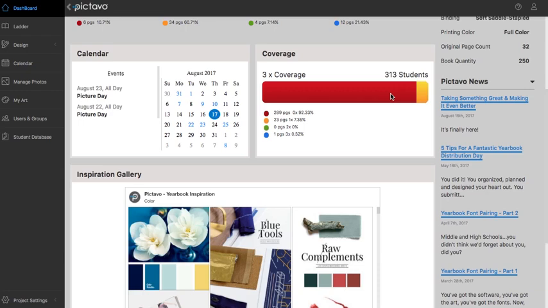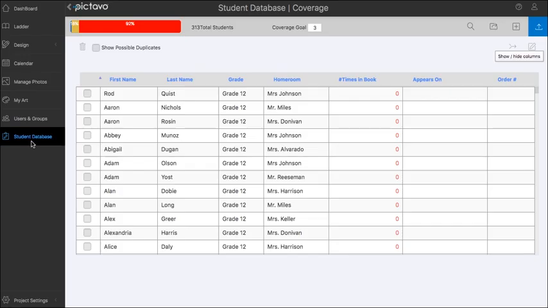The way Pictavo is going to know who your students are and how many times they've been featured on pages is by uploading a student database. Here we have a sample student database. As pages are designed and photos are tagged, Pictavo will automatically update the number of times a student appears in the book, along with the page number that the student appears on. Later, when you start selling books, Pictavo is going to help you organize by keeping track of your order numbers here. This screen is also where you would change your coverage goal if necessary.